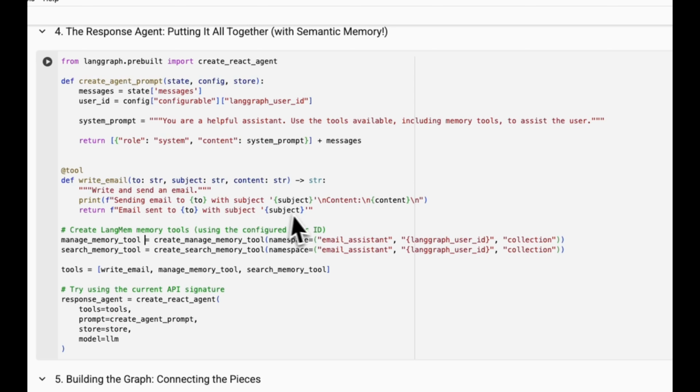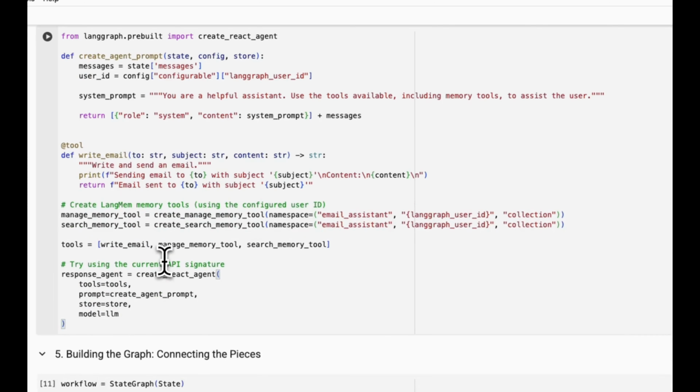Then we set up memory tools using LangMem, manage memory tool to store knowledge, and search memory tool to retrieve past insights. This is where the semantic memory comes in handy. We will put all the tools inside a list and store it inside a tools keyword. And once we have done that, we can create a response agent using create React agent API with the tools, prompt, store, and the LLM.